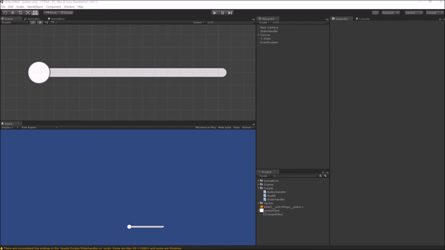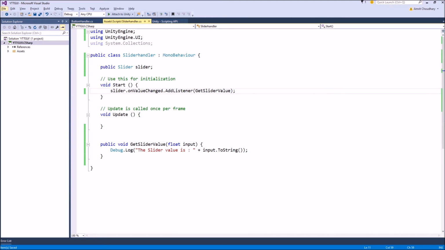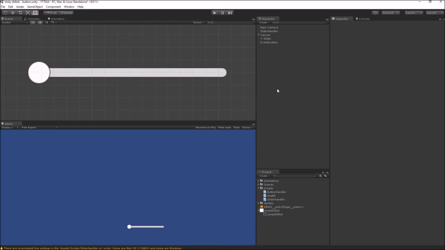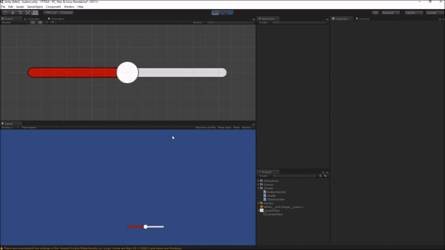Now one last important thing to know about sliders is that you can directly change the value of a slider from your code, and this can be achieved by using slider.value, and then you can assign any value that you want for your sliders. If your value lies outside of the min and max value set from your inspector, it will be clamped between those min and max values. So let's give it a value of 15, which is between our min max range of 10 and 20. And now when we go into the play mode, we'll see that the slider starts at the value of 15.